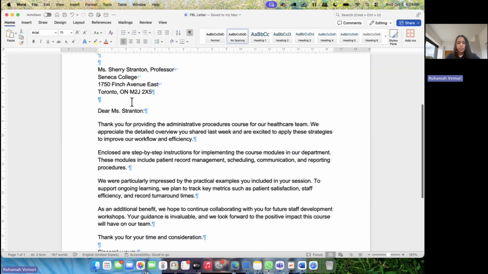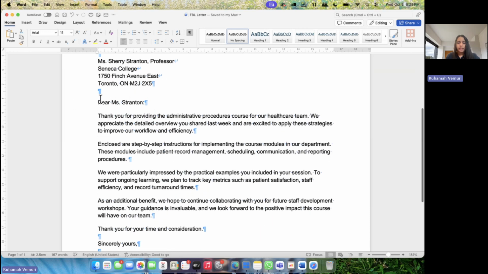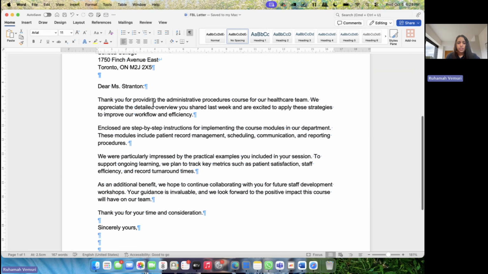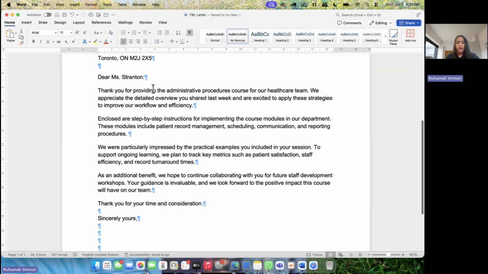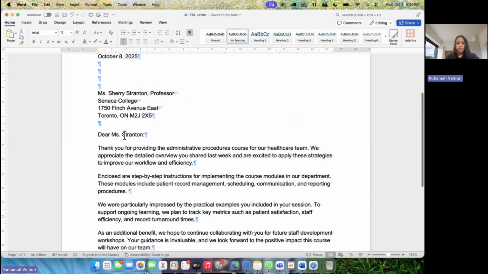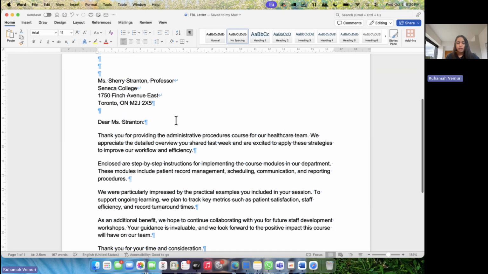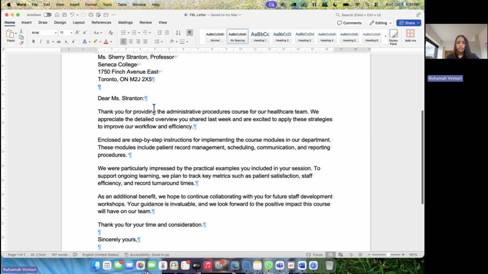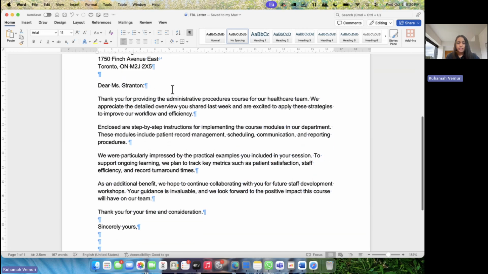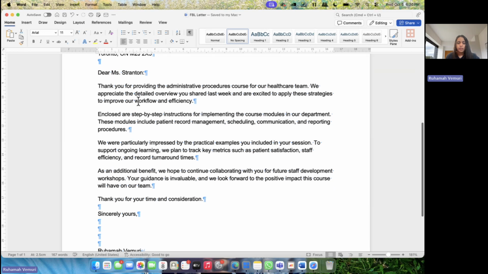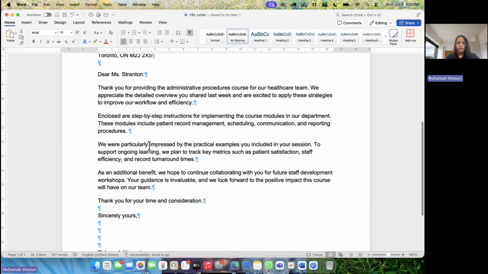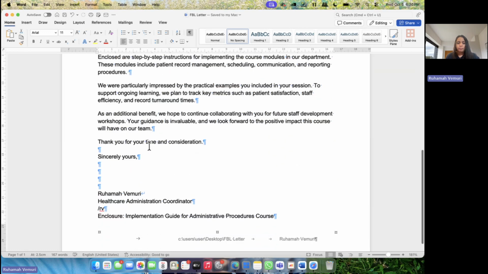Coming to my body, I started with a salutation, and I use Miss, and then a colon because we are using mixed punctuation in this case. I make sure I just use the last name instead of the full name when I'm doing the greeting. Then I started with my first paragraph, and there is a double space in between all four paragraphs, and there's no space within them.